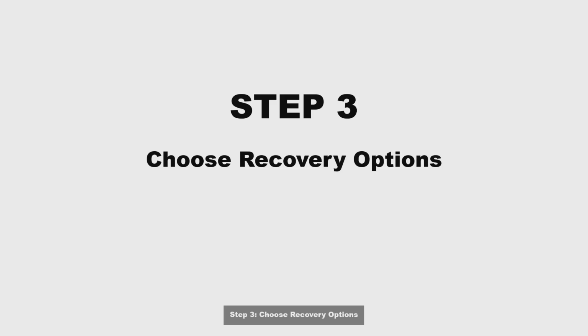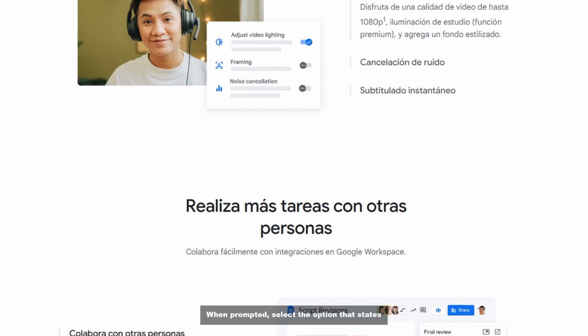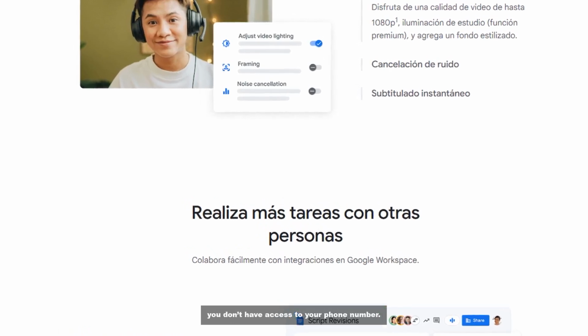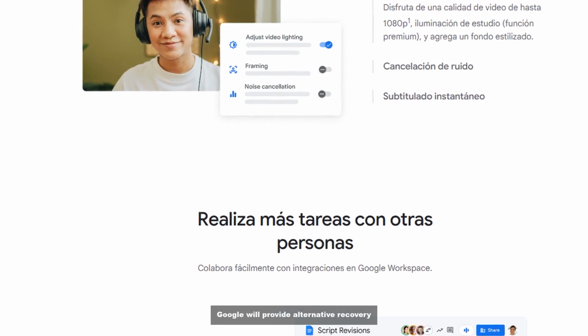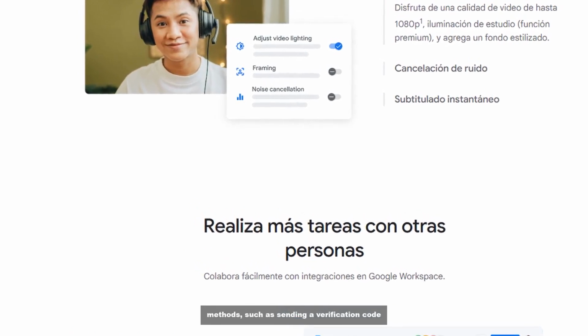Step 3. Choose Recovery Options. When prompted, select the option that states you don't have access to your phone number. Google will provide alternative recovery methods, such as sending a verification code to your recovery email.